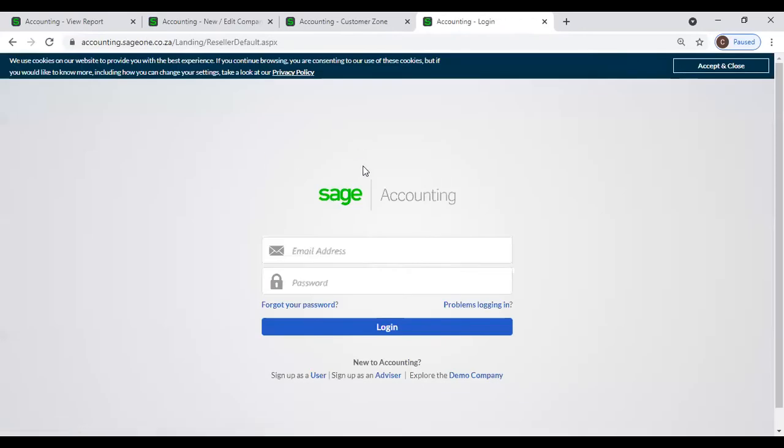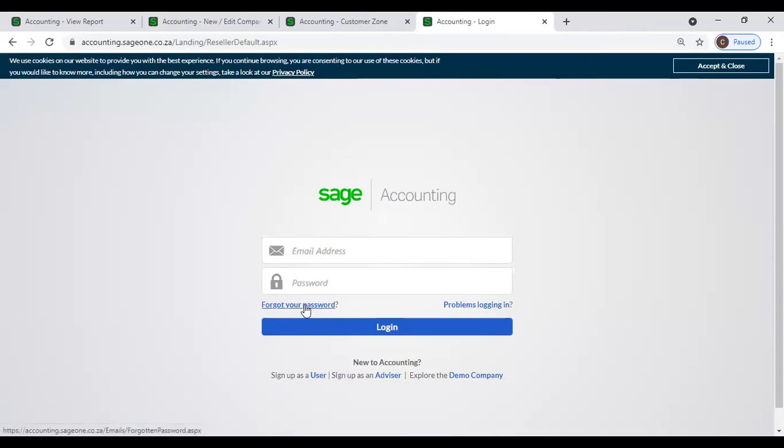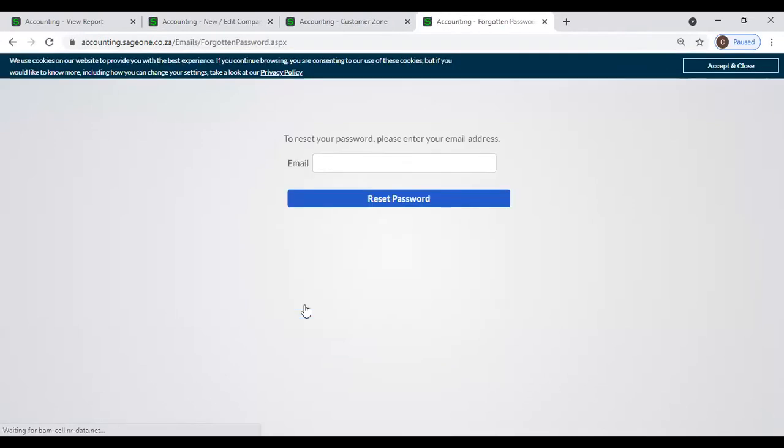Now, when you are logging to the system, if you forget your password, you can enter your email address, and there's a button, forgot your password. You can click that button and enter your email address, click reset password. Then Sage will send you an email. There will be a link in that email. By clicking that, you can reset your password.